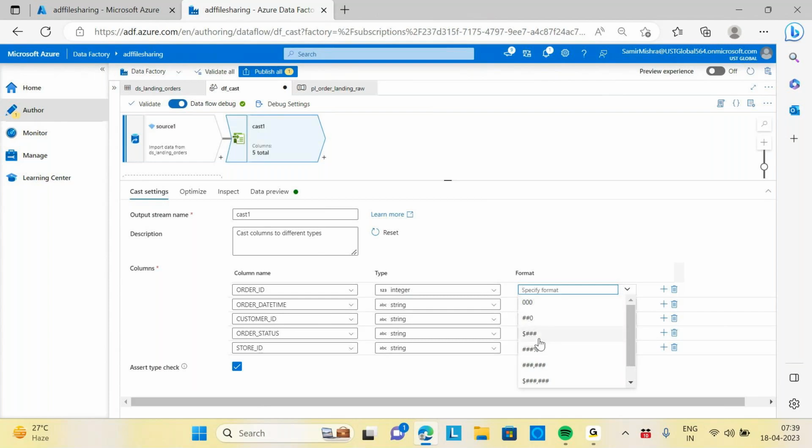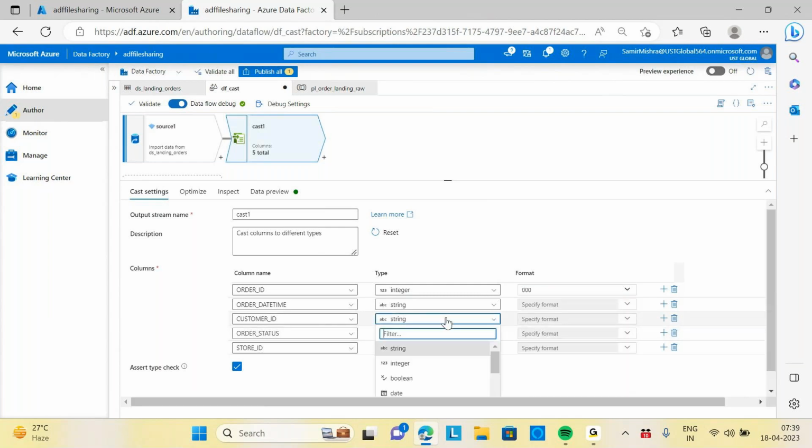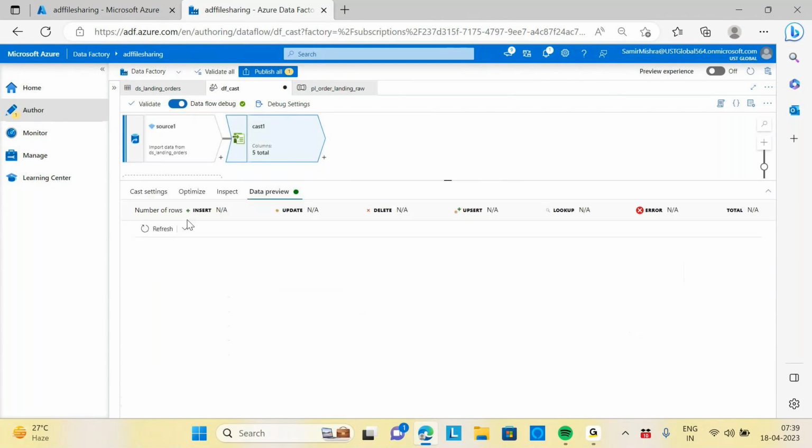Suppose you want to do a cast in a normal 001 format, customer ID, I want to put it in integer, I can specify the format. Store ID, I can do the formatting integer. It's a very simple transformation. Only thing is, whenever you want to change the data type along with the formatting, then you will use the cast transformation. But here one problem is there. I will show you that.